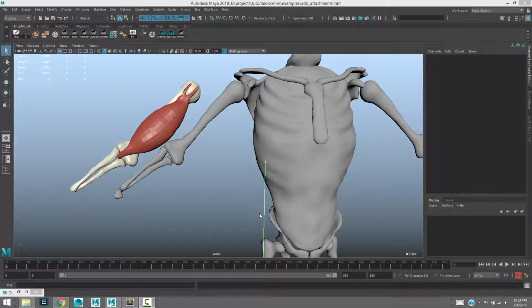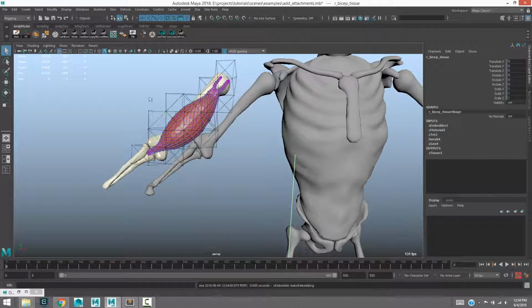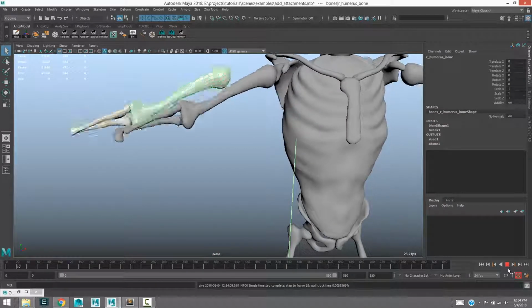In this video we're going to be looking at making attachments. There are actually a couple of different types of attachments in ZIVA, but today we're going to be looking at fixed attachment types. So what I'll do is convert this bicep object here to a tissue just quickly. ZIVA add tissue, and you'll see as well that I have some ZIVA bones already in here, and they're being driven by this alembic via a blend shape.